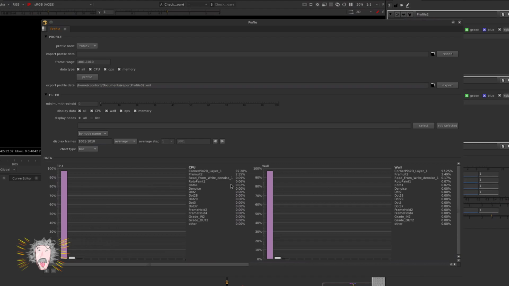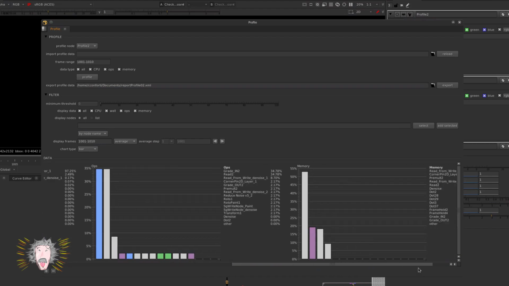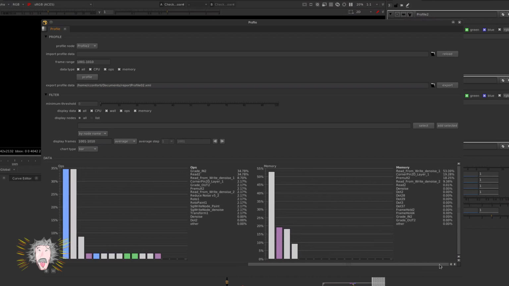So the read, then the corner pin. The corner pin is often an issue, and that's a heavy node. Strangely, in memory, the read especially takes a lot of memory too.